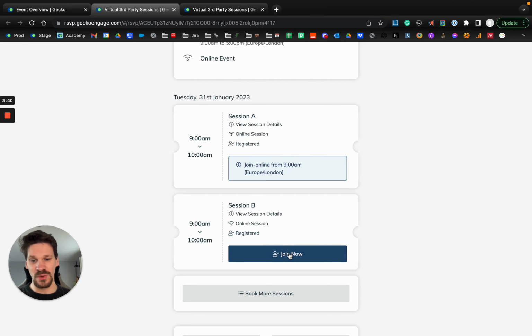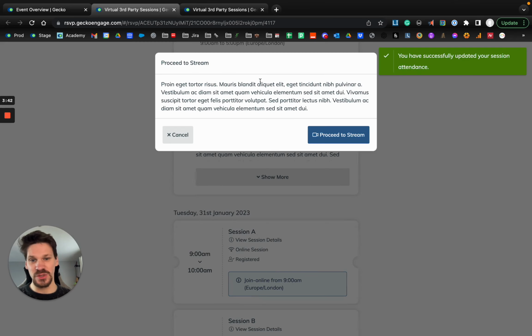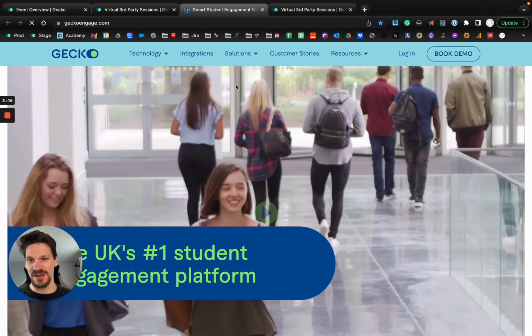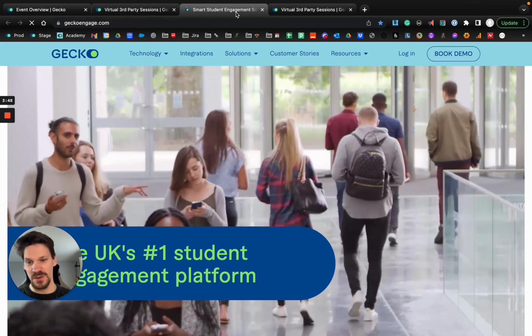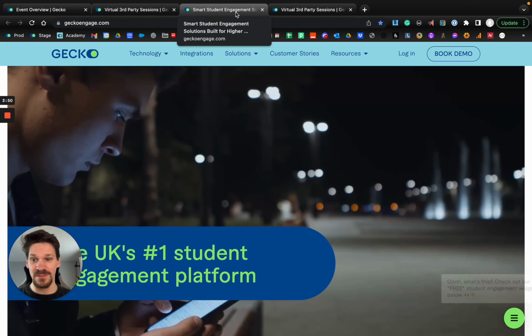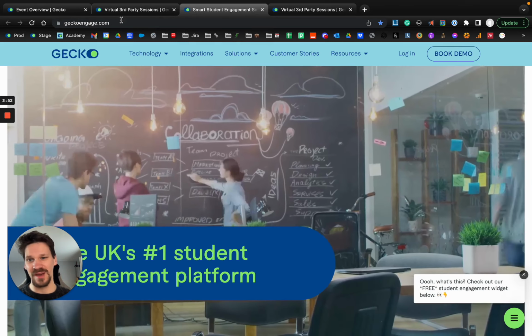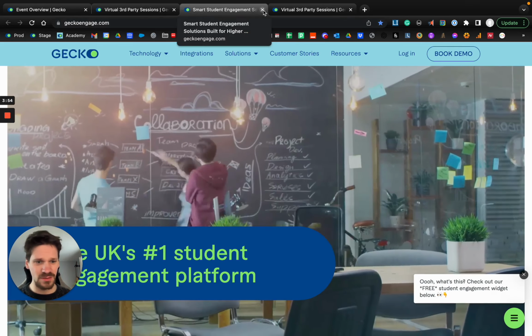So if I click join now, it's going to show me the joining instructions. It'll have marked me as attended in Gecko, and if I click proceed to stream, it's going to load the URL. So for you, again, that would be Teams or Zoom likely, but for me, I just put in the Gecko homepage because it's a beautiful homepage.